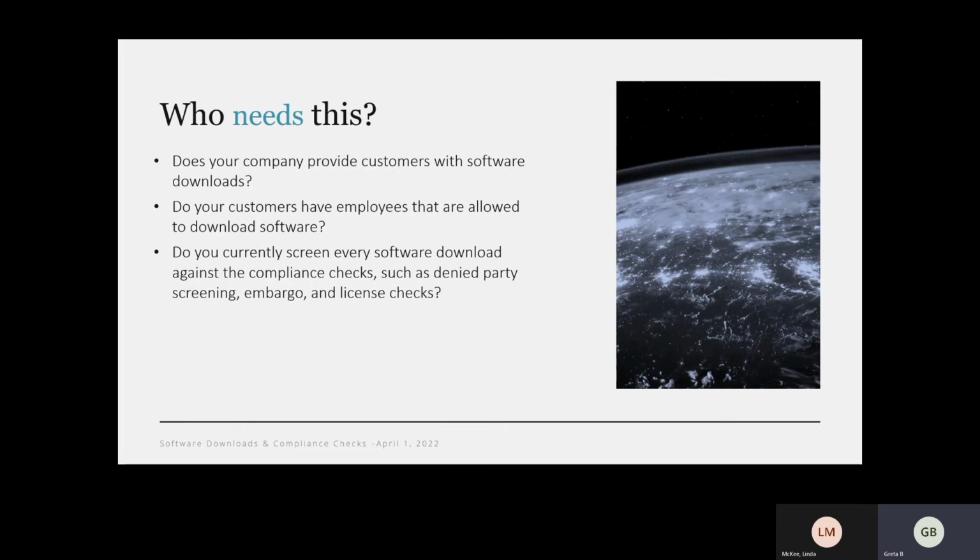ask yourself these questions. Does your company provide customers with software downloads? Does your end customer allow its employees to download the software? And why is this question needed? Because most companies create the end customer, which is the legal entity, as a business partner in their system. But are the employees of that customer also created as a business partner? Most likely, no. And do you currently screen every software download against sanctioned parties, embargo, and license checks? If the answer to one of the questions is a yes, then your company needs this solution.